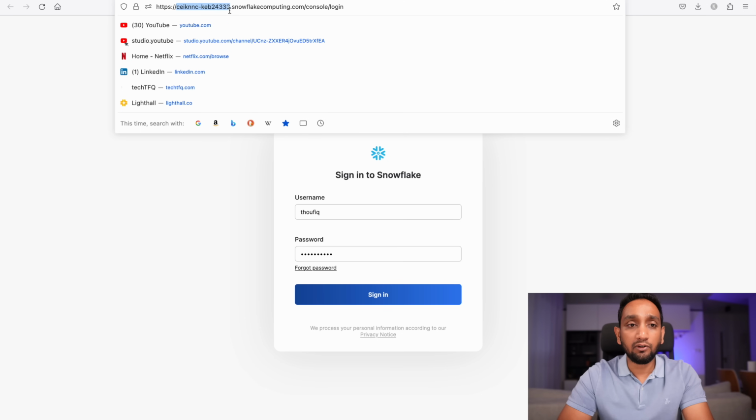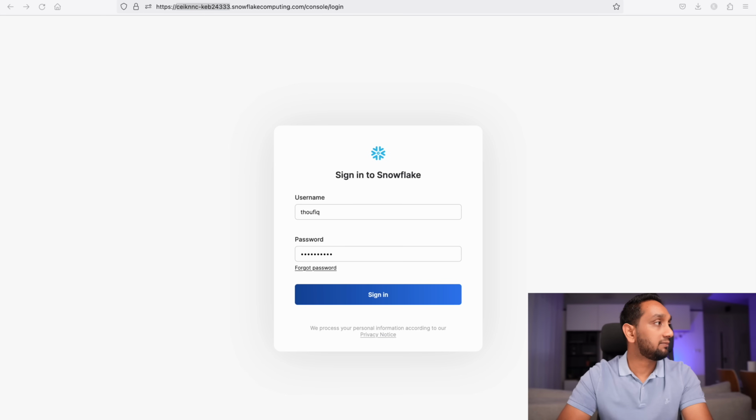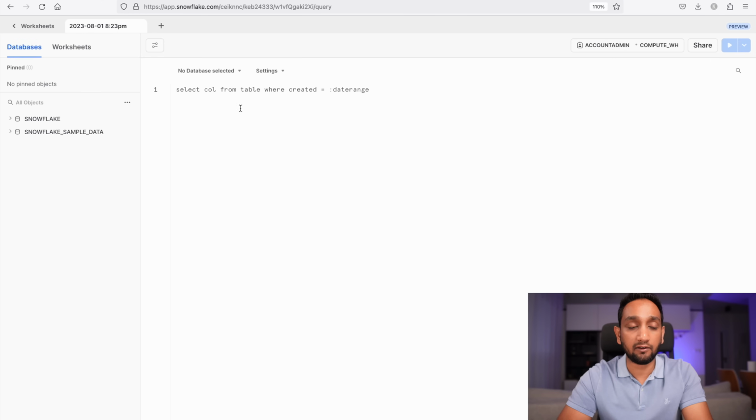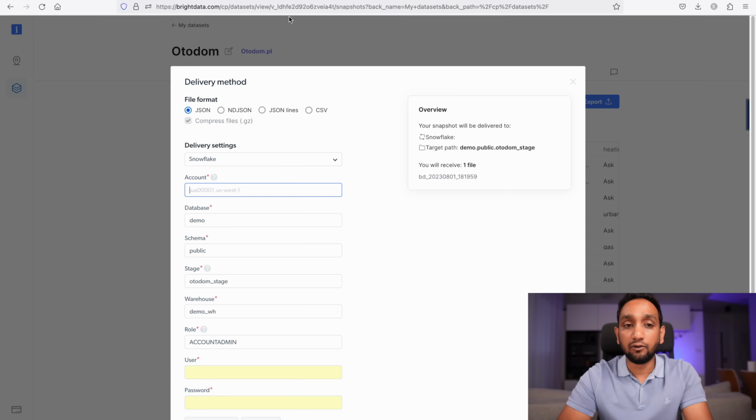Okay, and I'm just going to store this account name somewhere in my file, just because we will need to reuse this when we use Python. Okay, so this is your account name, and I'm not going to click sign in because I have already connected to Snowflake here. Okay, so what I'll do, I'll go back to Bright Data. I'll provide the account name that I have given here.